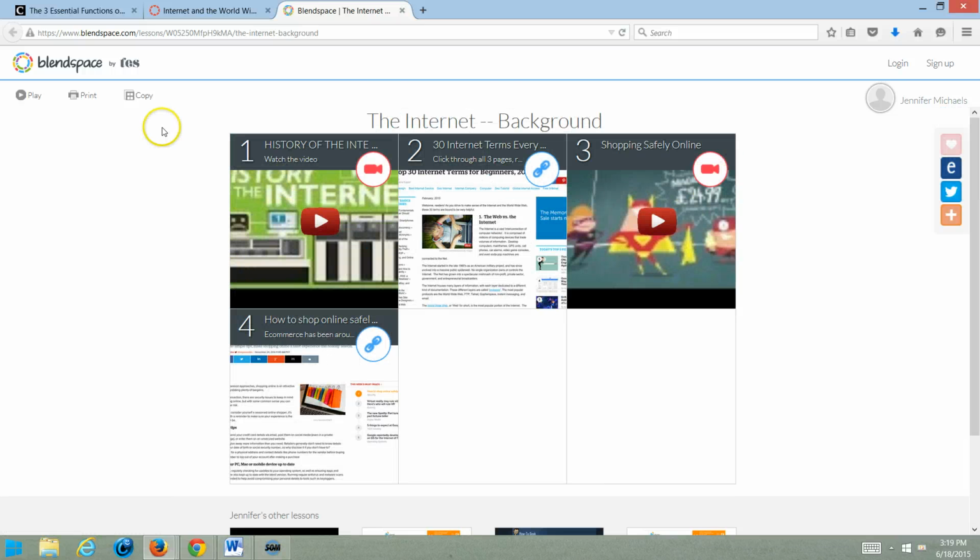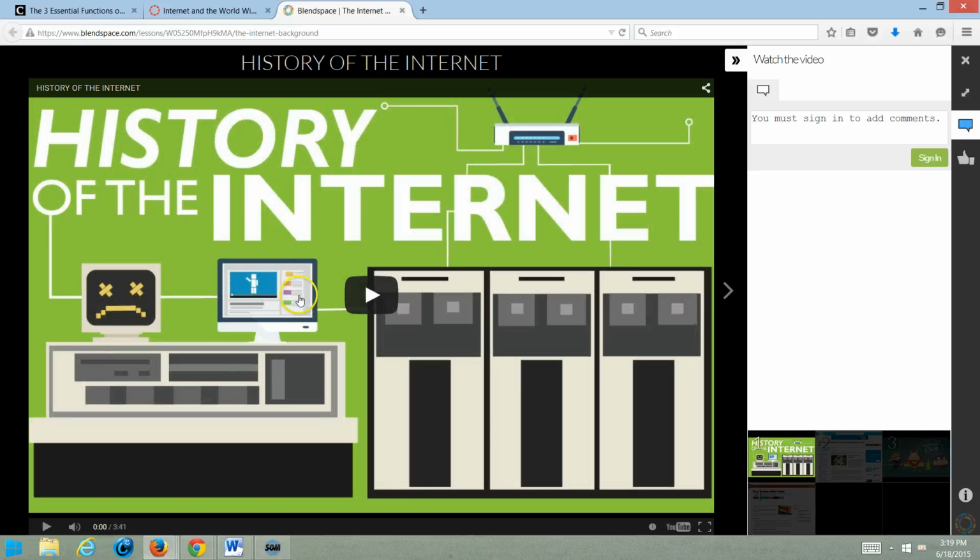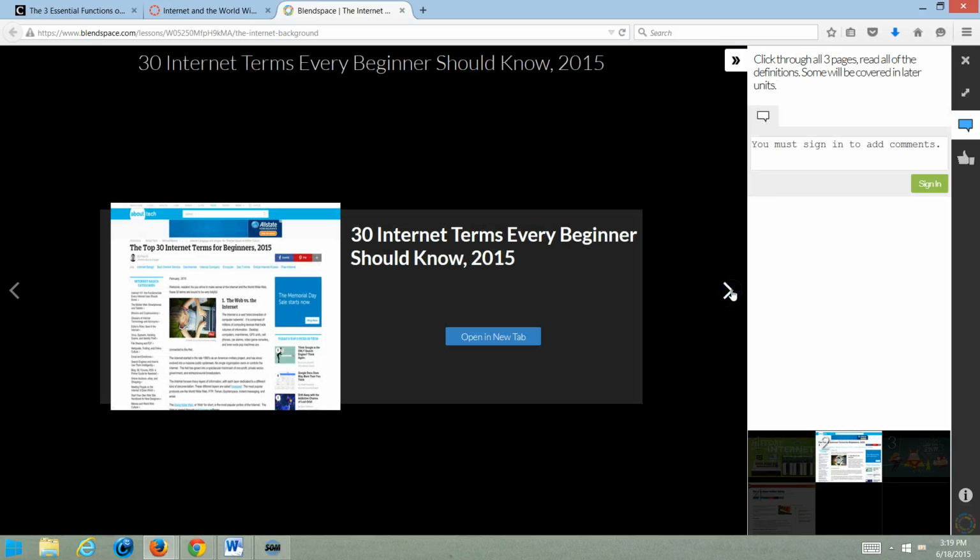Okay, so the blend space comes up. I'm going to hit play. And when I hit play, it'll start. I'll have a video that I'll watch here. Up here are instructions in the right-hand corner. Once I'm done watching the video, I'll click next. Okay, we've got Internet terms. I will click on this. I'll look at the notes. It says click through all 3 pages, read all the definitions. Some will be covered in later units. Okay.